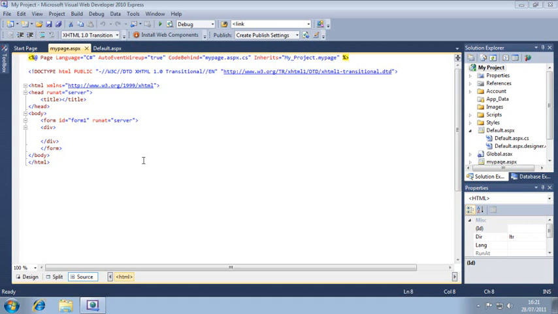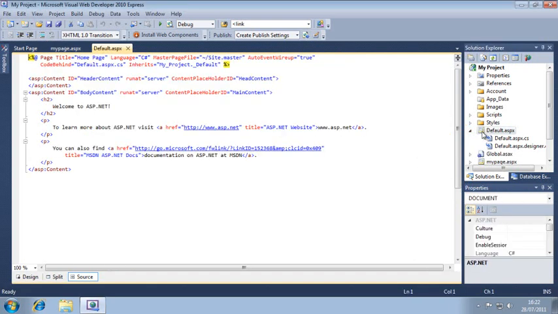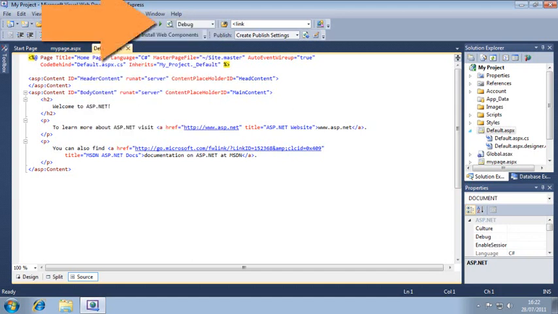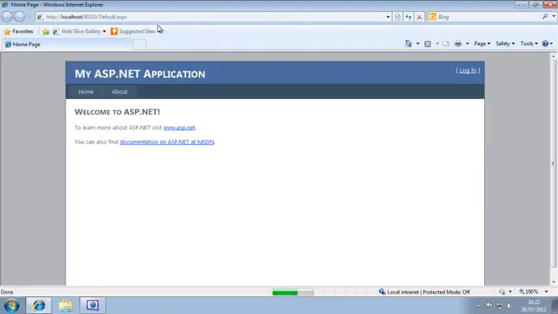First, open the My Project sample file if it isn't already open. Then, open default.aspx by double-clicking on it in the Solution Explorer. You can now start debugging by clicking Debug, Start Debugging, or by clicking the Play button on the toolbar. After a short delay, the default.aspx page is displayed in your web browser.